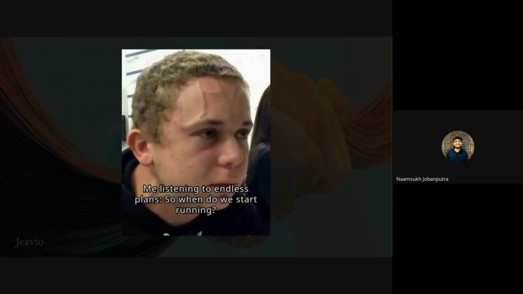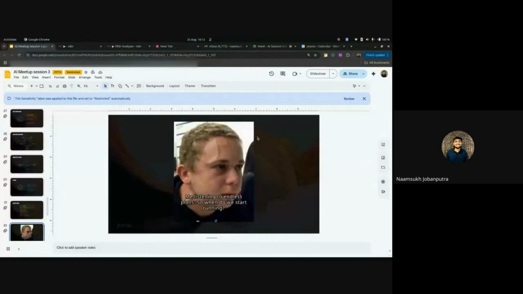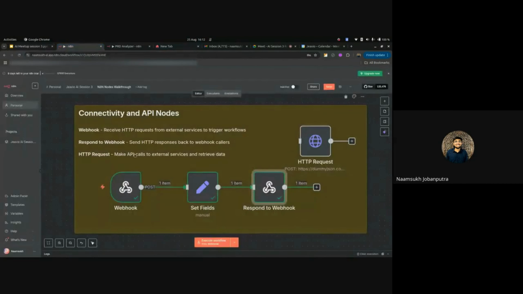So we have gone through the nodes. Now we start running and do some implementation. Before going through a hands-on experience, we'll go through all of these nodes that we just discussed.